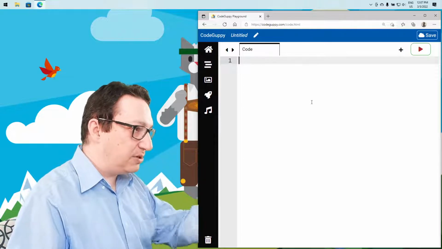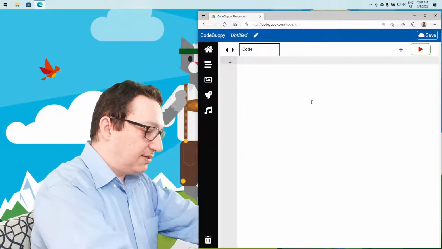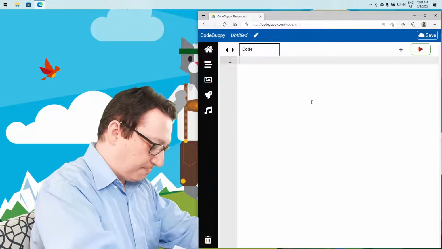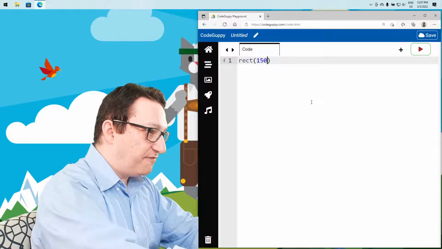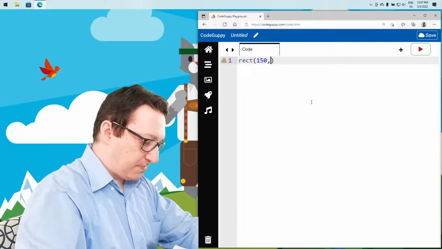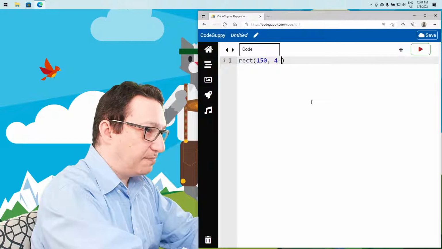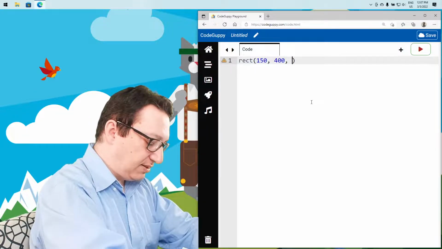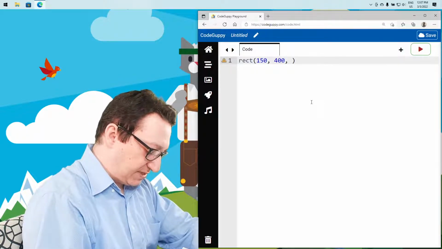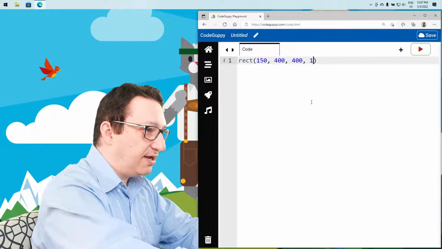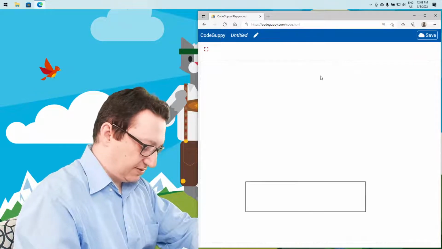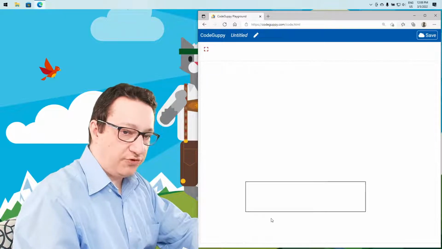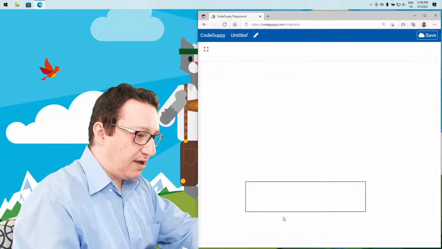And I'm gonna try to draw the first rectangle, the one at the bottom of the car. So I'm gonna use the rect instruction, and I think I'm going 150 pixels to the right, and then perhaps 400 pixels on the vertical. Then we have to specify the width. Perhaps we should specify the width as 400 pixels and the height as 100 pixels. All right, let's run this one. Okay, we can see a rectangle, and here we should put the wheels, and below that the ground.